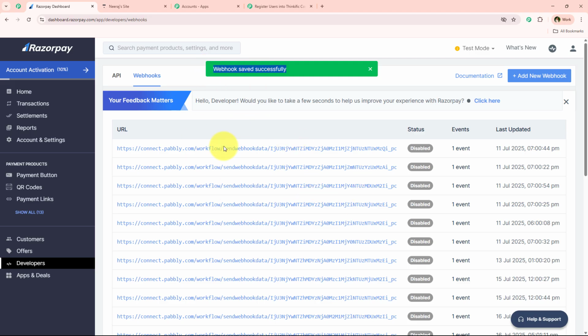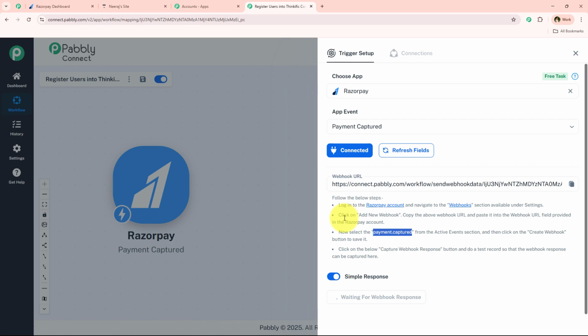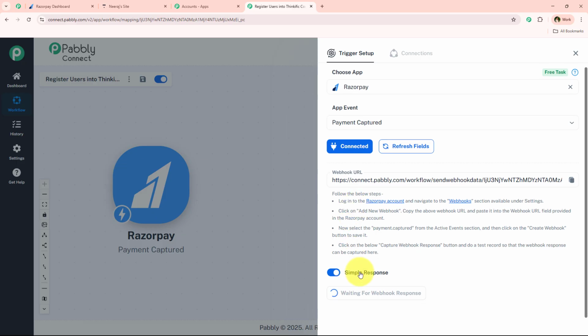So with this, we have successfully added the webhook URL right over here in my Razorpay account, and with this, we have successfully created a connection between Razorpay and Pabbly Connect. And now it is saying waiting for a webhook response, and over here we have to do a test submission in order to capture this webhook response.